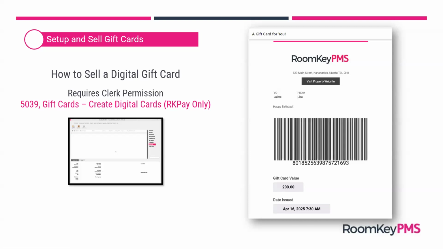The recipient would see the barcode and full gift card number that is listed here below the barcode. They would also see the value of the gift card and the date that that gift card was issued.